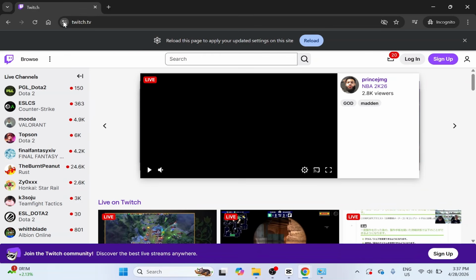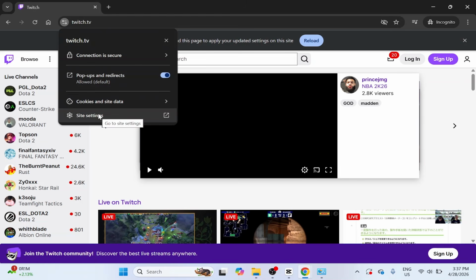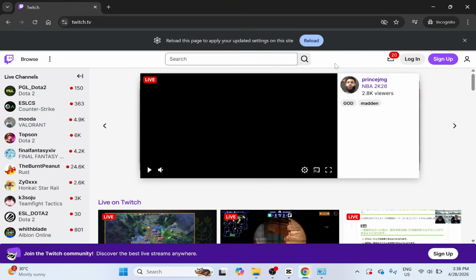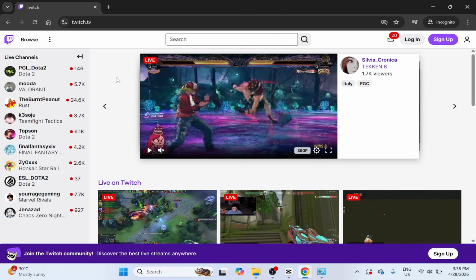Now click on the site icon again and press site settings. Now if you have any data plans or usage set up on Twitch, then just make sure to go and clear any data usage. So mine says no data usage, which is absolutely fine, but if you do see something here, just make sure to clear this. You can then go and reload the Google Chrome browser by clicking the reload button, and then check to see if that solves the issue.